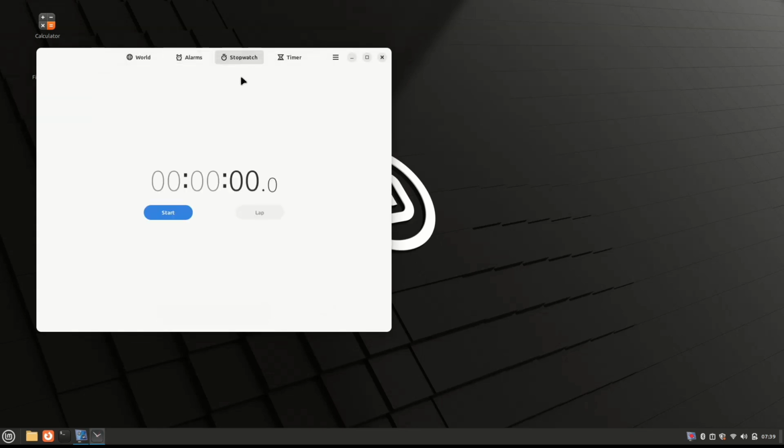For the stopwatch, just simply click Start. And you can pause it. Once it's paused, you can resume or clear. I'm going to click on Clear.